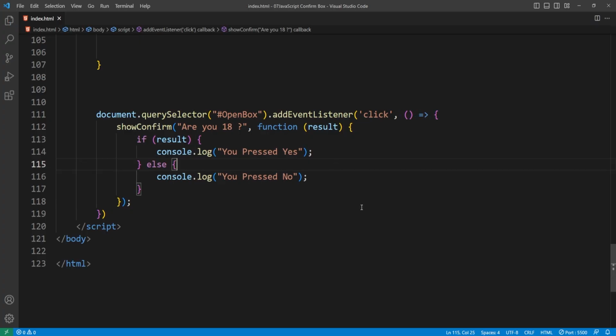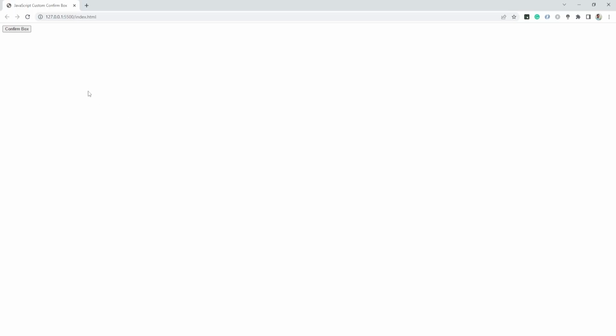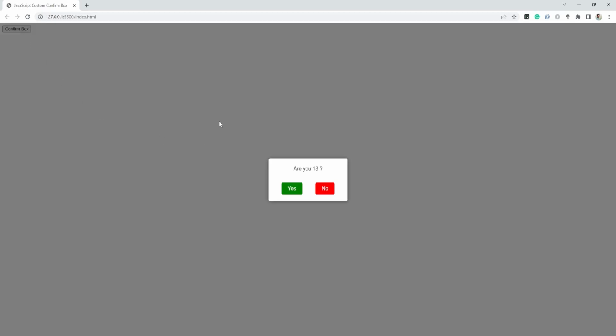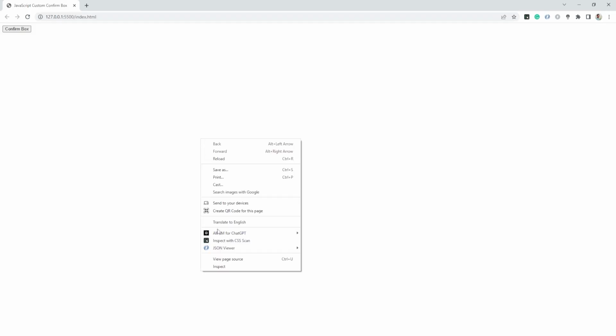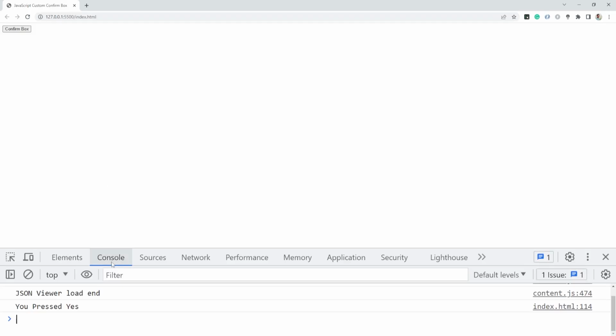Now let's go back to the browser. Now you can see in my browser, we have a confirm box button. If I click this button, as you can see, it shows our confirm box. Now we have two options in total, yes or no. I'm going to press the yes button. After pressing the yes button, as you can see, it removes our confirm box. And if I show you my console, it also prints "you pressed yes". So it successfully created a confirm box.